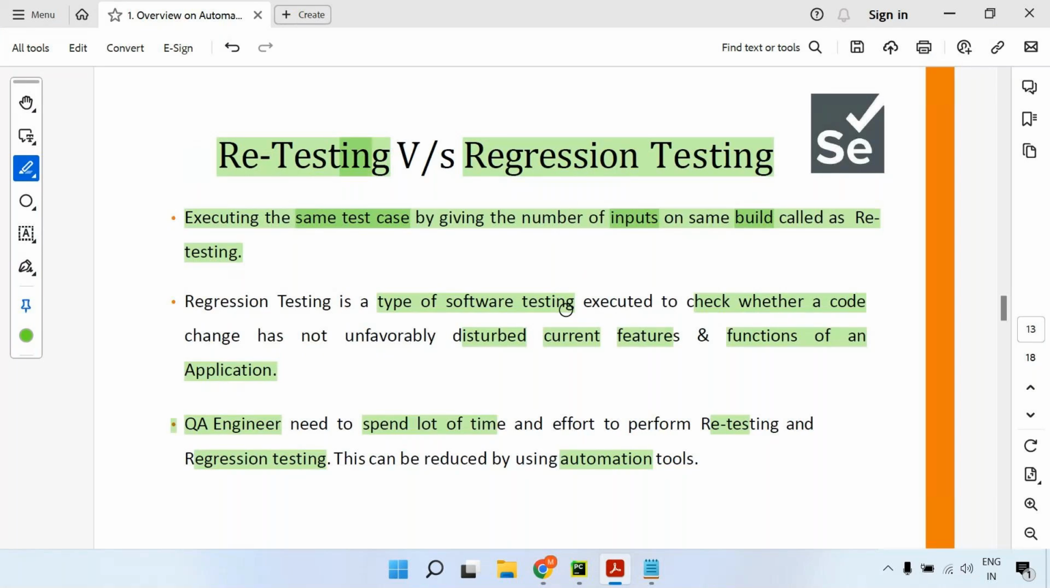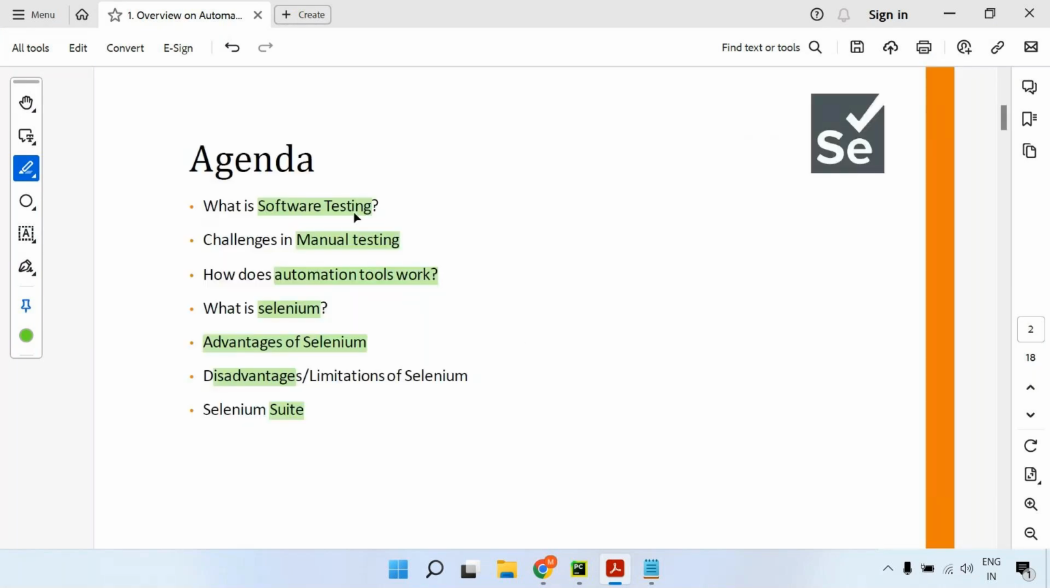Likewise, we have discussed what is software testing, manual testing, how this automation tool works, Selenium, advantages, disadvantages, and the Selenium suite.